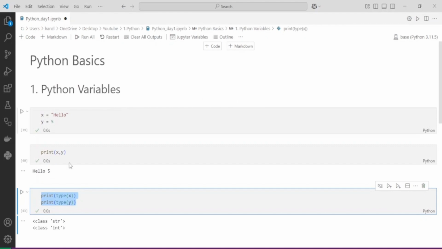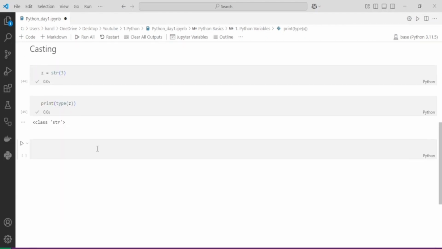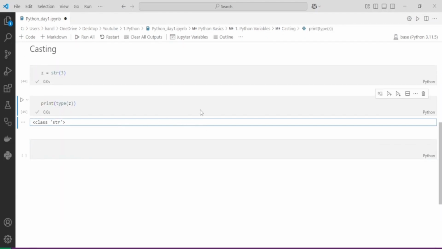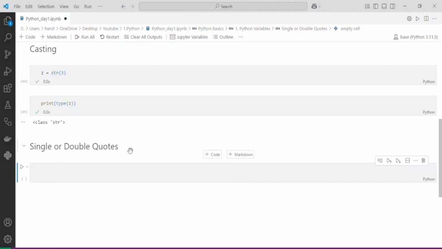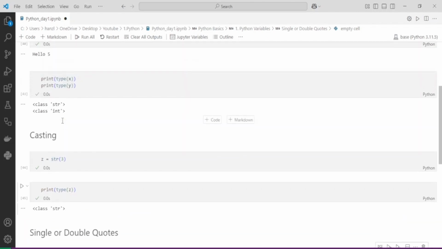So now we are moving towards another concept, which is single or double quotes. String variables can be declared either by using single or double quotes. So string variables are declared by either single or double quote.